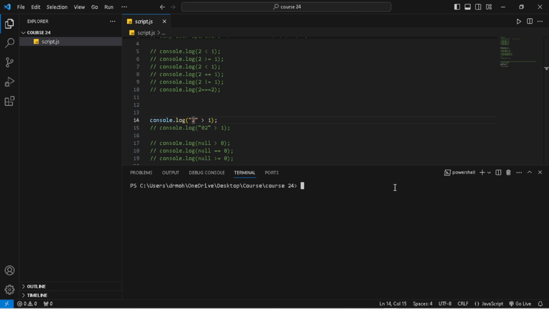I will write here node space script.js. First I was clicking on this run button. You can click from here too, or you can write node and then the file name which you have created here, and then press enter, so it will run then too. As you can see, true is coming because 2 is greater than 1. It is in a string, but it's okay.